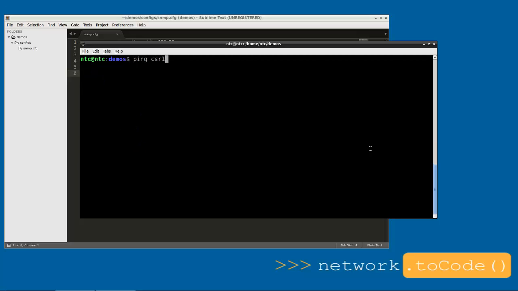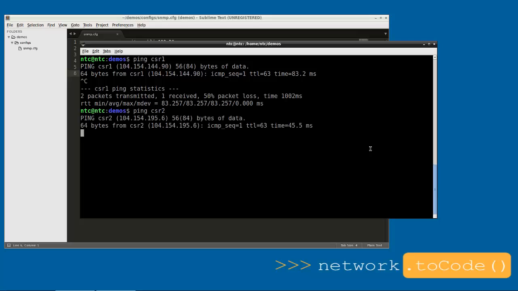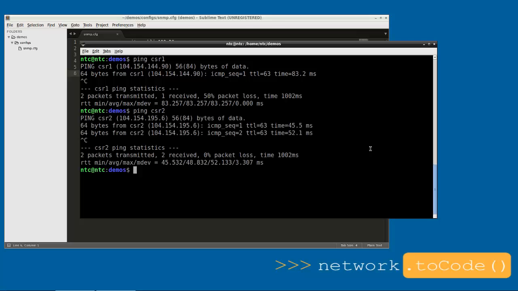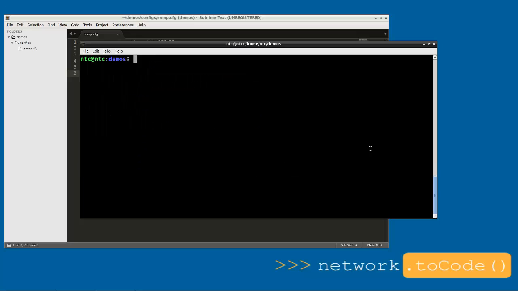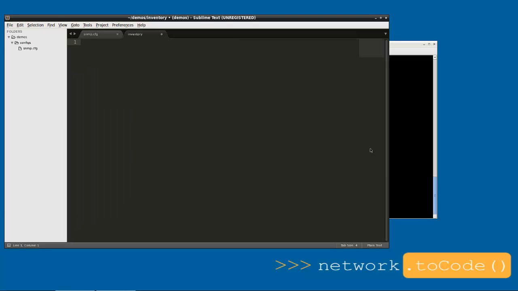We have 2 routers available to us. We have CSR1 and CSR2. These are Cisco Cloud Services routers. We're going to clear that out. We're now going to open and create the inventory file that we're going to use within Ansible. We're going to call these our iOS devices. We're going to have CSR1, CSR2.